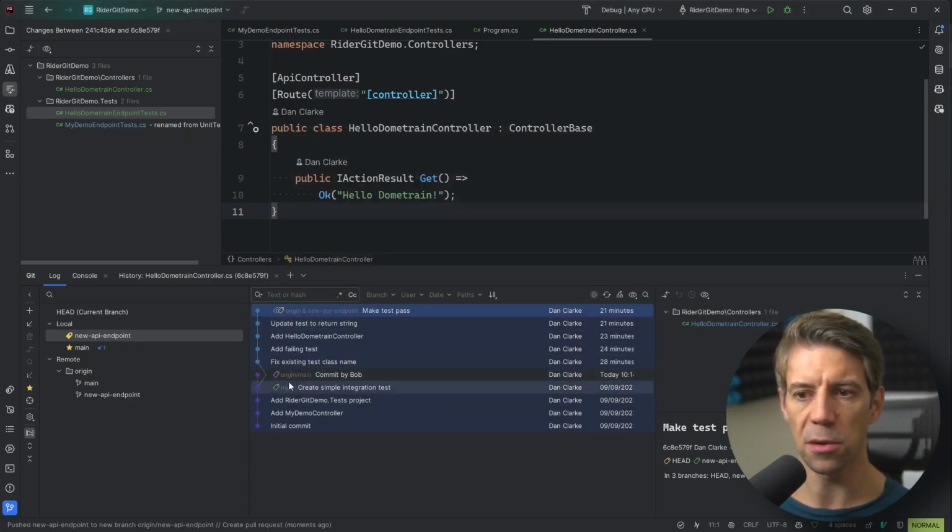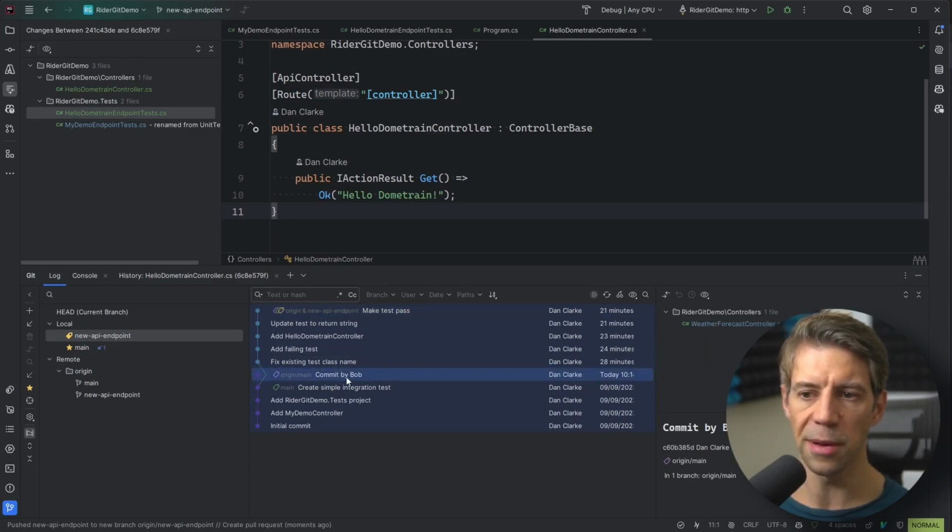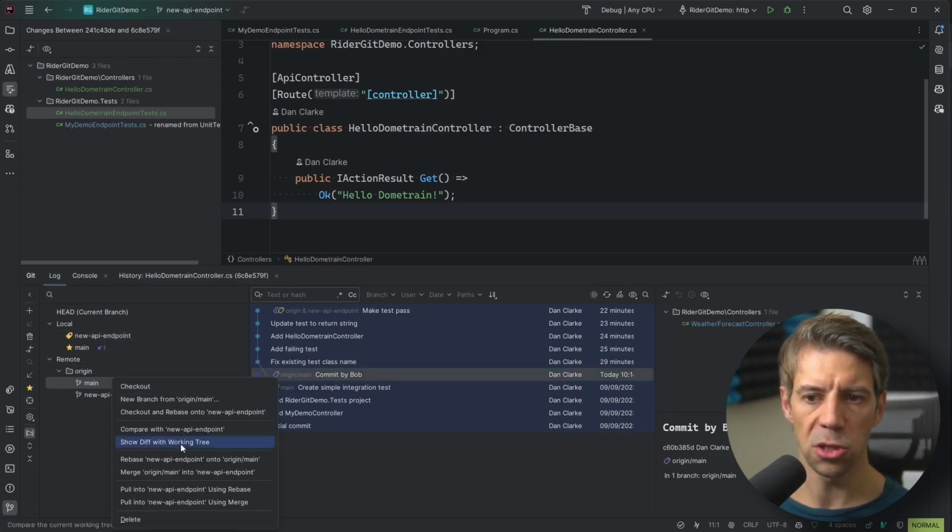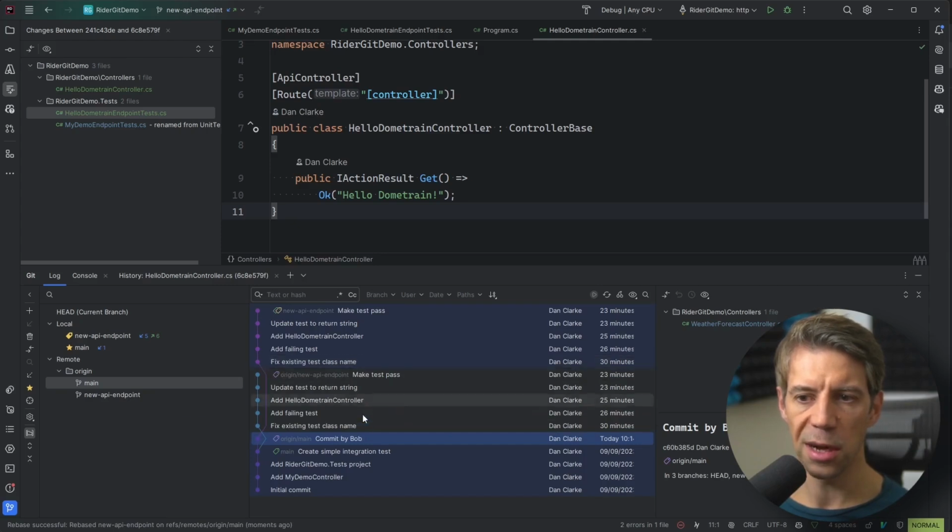I can now see that on main, there's actually another commit by Bob. Again, ignore the fact it says my name. This is just a demo, but imagine this is by someone else. Or there might be a bunch of commits that other people have done that's now gone into main since I started my work. So I want to rebase against this. It's as simple as right-clicking on the branch you want to rebase against, so origin main, and choosing rebase, so rebasing my branch against origin main. So that's now rebased on top of Bob's commit.